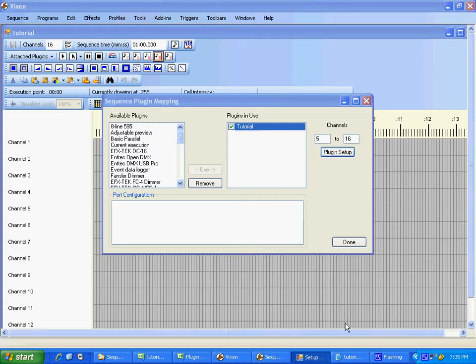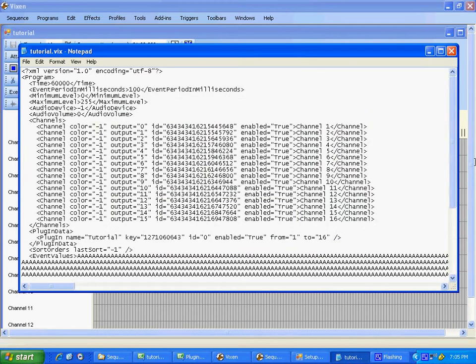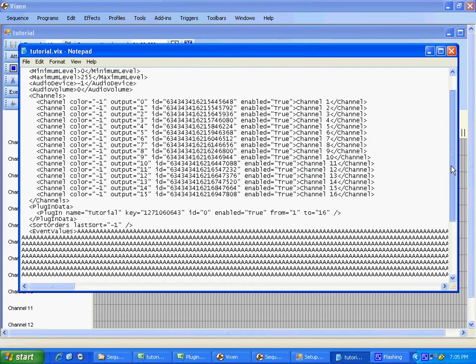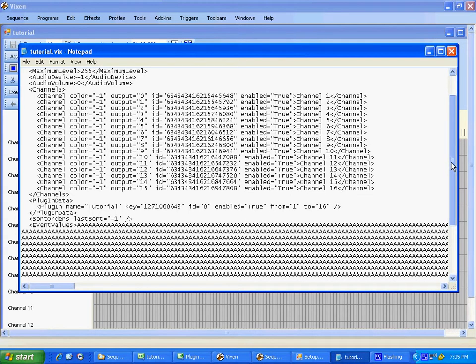So I think it's probably a good point to step back and take a look at what that is. What I did was I just opened up my tutorial sequence in Notepad, so we can go through and see what setup node is all about.